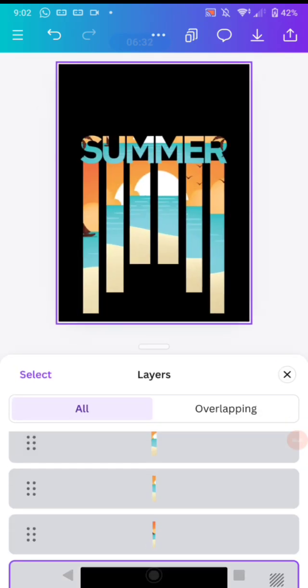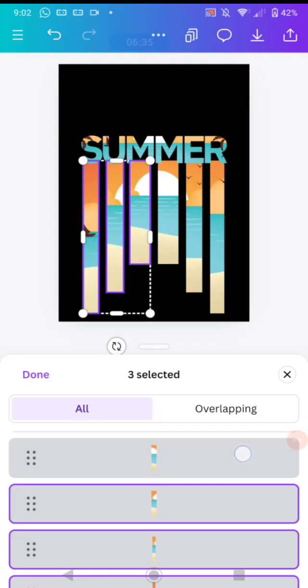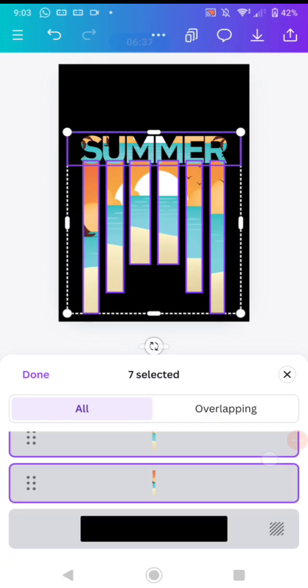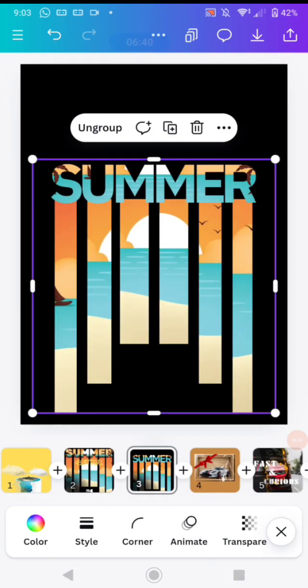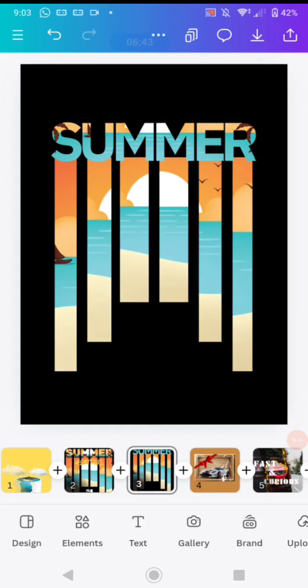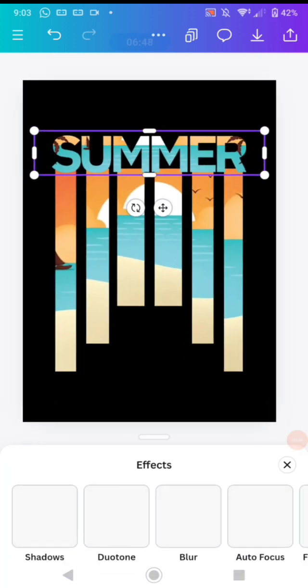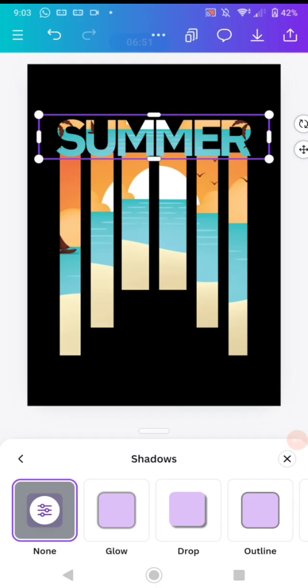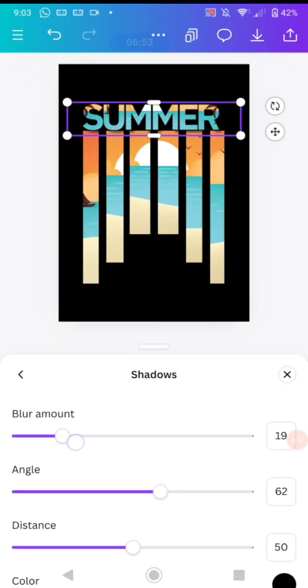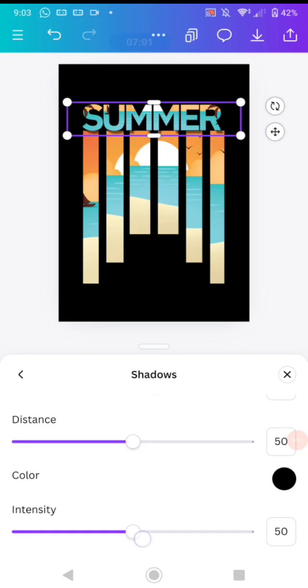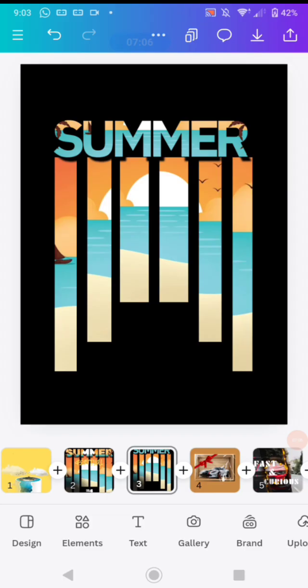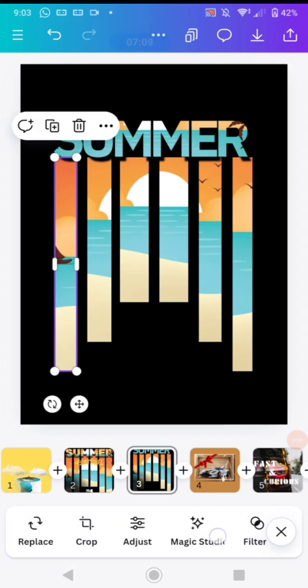Now click layers, select all of the objects like this, and then group. After that, adjust the position of it, then ungroup. Now click the text and add an effect. You need to add a shadow effect, then add a drop like this. For the blur amount, you can decrease it to 10, and for the angle, you need to decrease it to 60 like this. For the intensity, you need to increase it up to 100. After that, you will get this result.